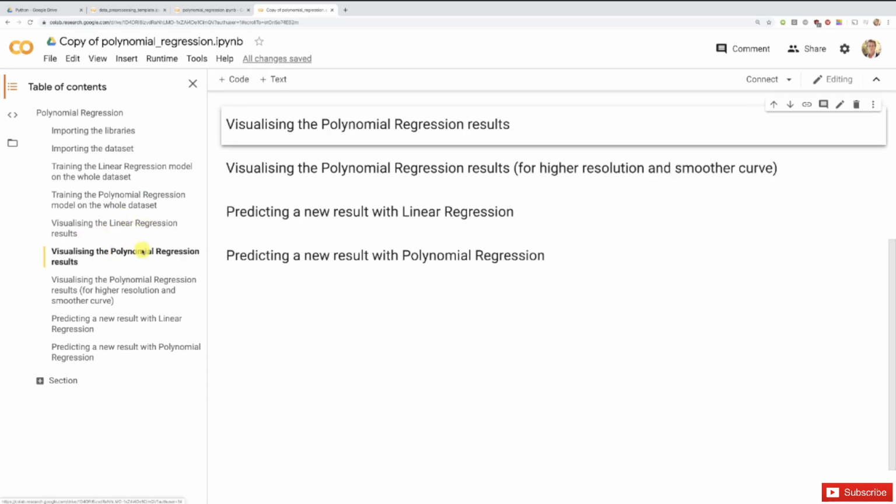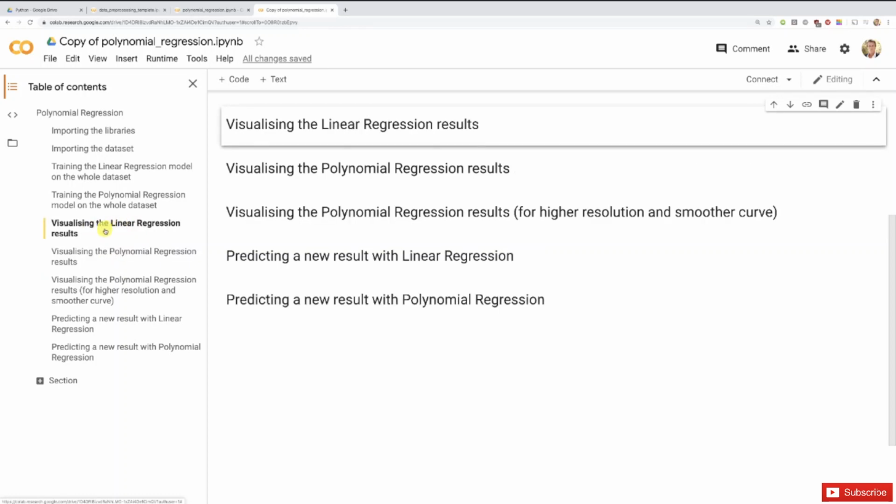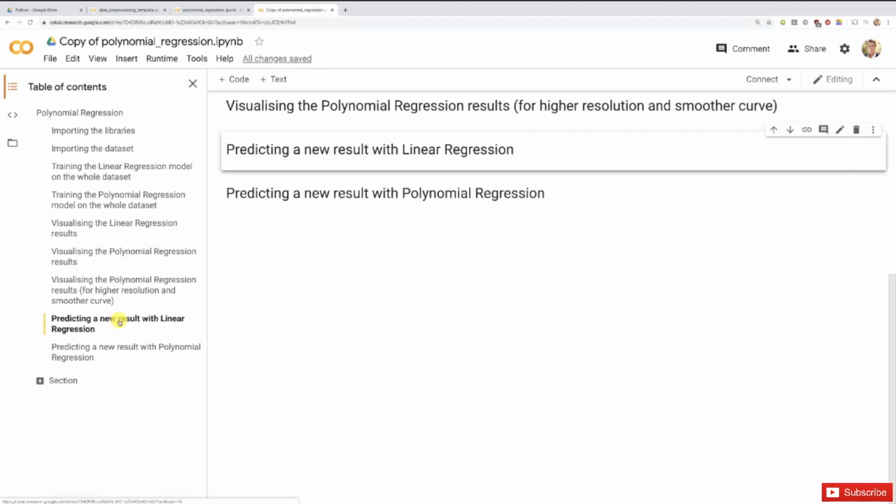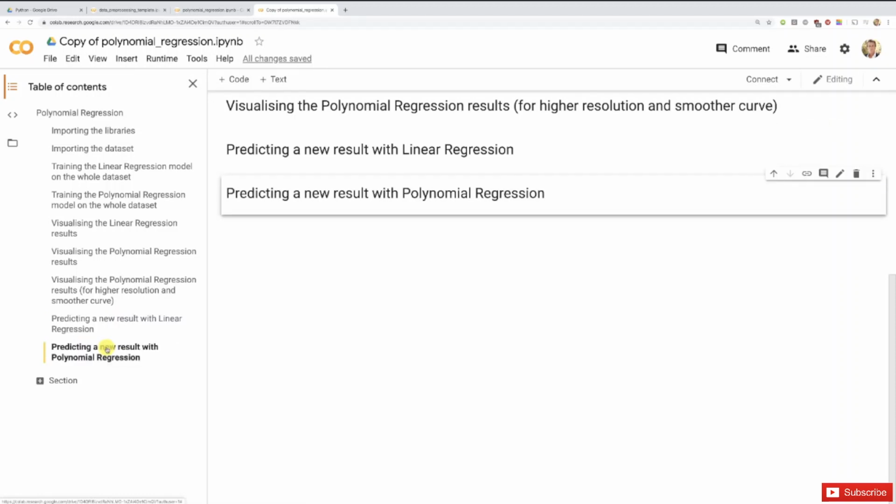And once again, you will see that indeed the polynomial regression model is much more adapted to this nonlinear dataset than the linear regression model. And finally, we will make our last two predictions, predicting a new result with linear regression and predicting a new result with polynomial regression.